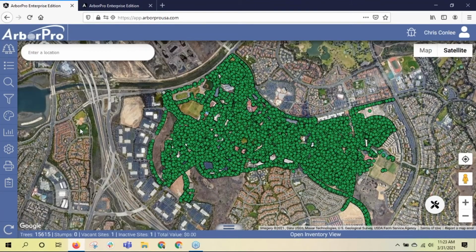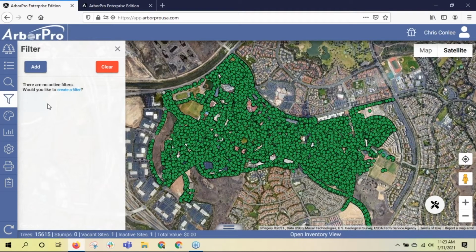The next tab is the filter. So the filter is new. This is a new feature that we've added to 2.0 that wasn't part of any of our other software. What this does is narrow your inventory down to what you want to see.